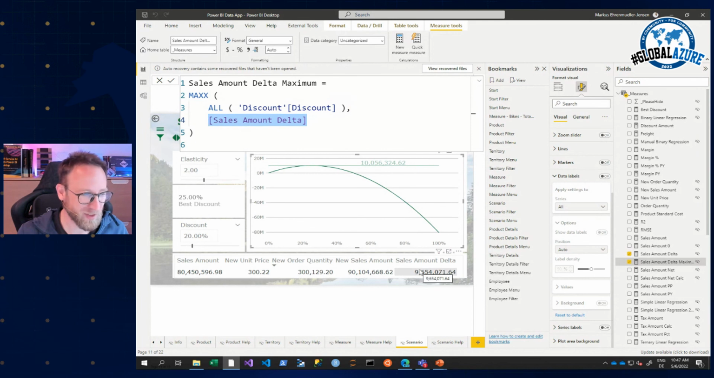So the 9 million we see down there. So for a discount of 20%, we have 9 million. For a discount of 19%, we have something else. And this max is iterating over all possible values. So it's calculating 100 different sales amounts delta. And then it's returning the maximum of those.